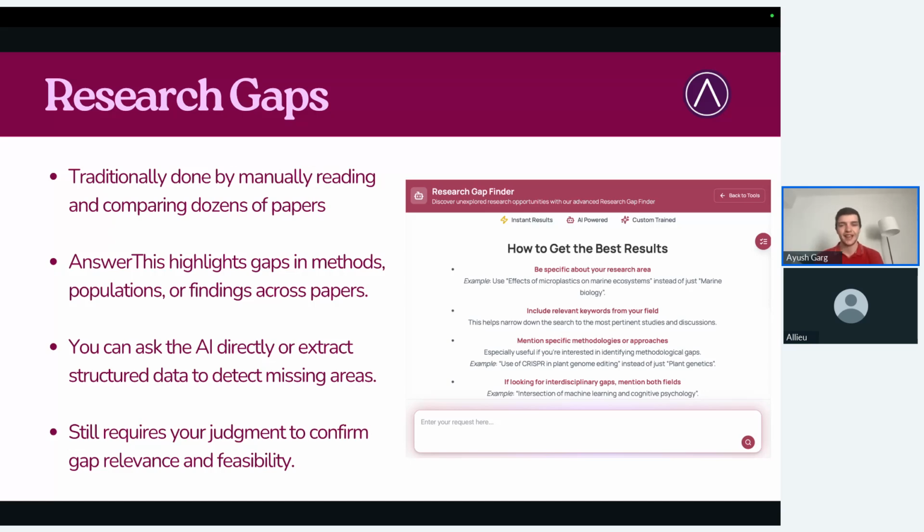This happened to me whilst I was first in my research, and it's really good to avoid this by using Answer This. There are 3 different tools that you can use. One is the dedicated research gap finder mini tool. So you can just ask it any question. It will go in and find a research gap based on the sources that it can find.